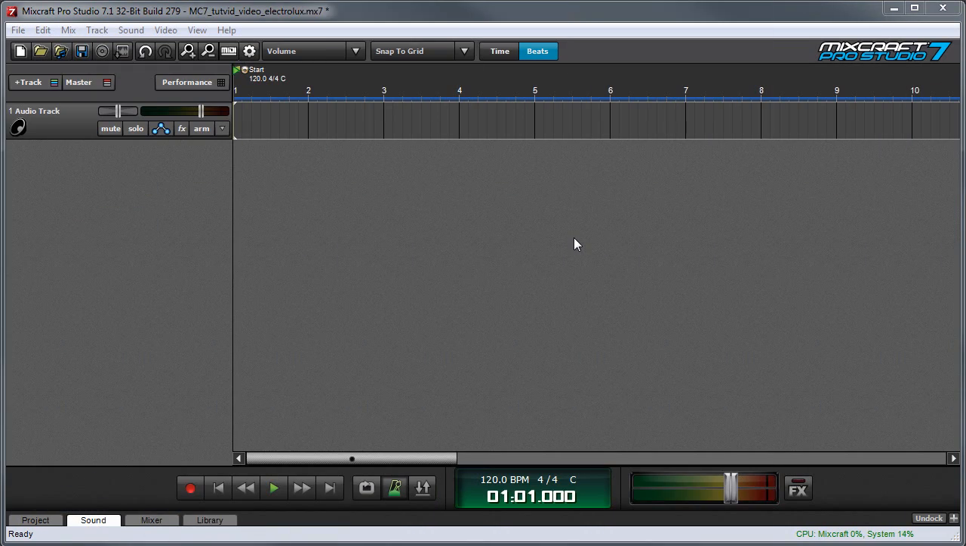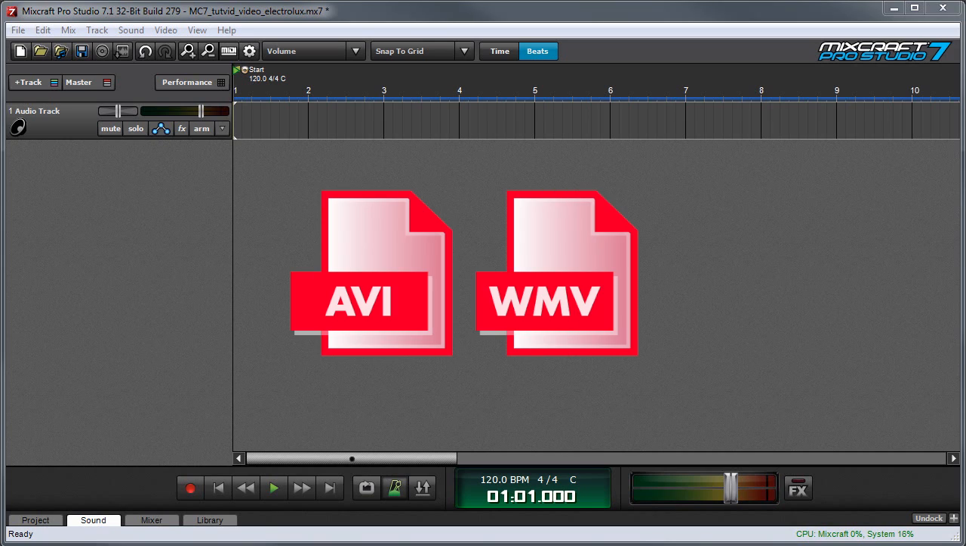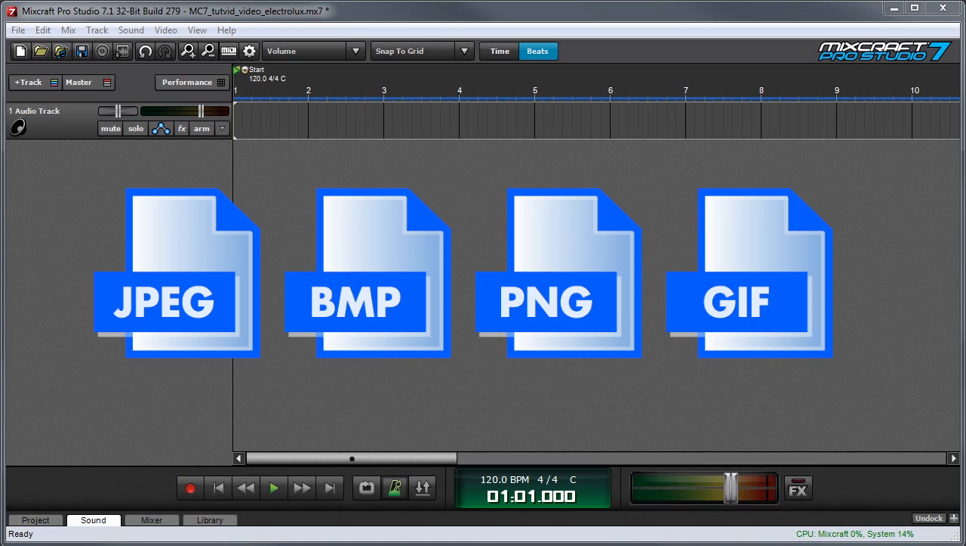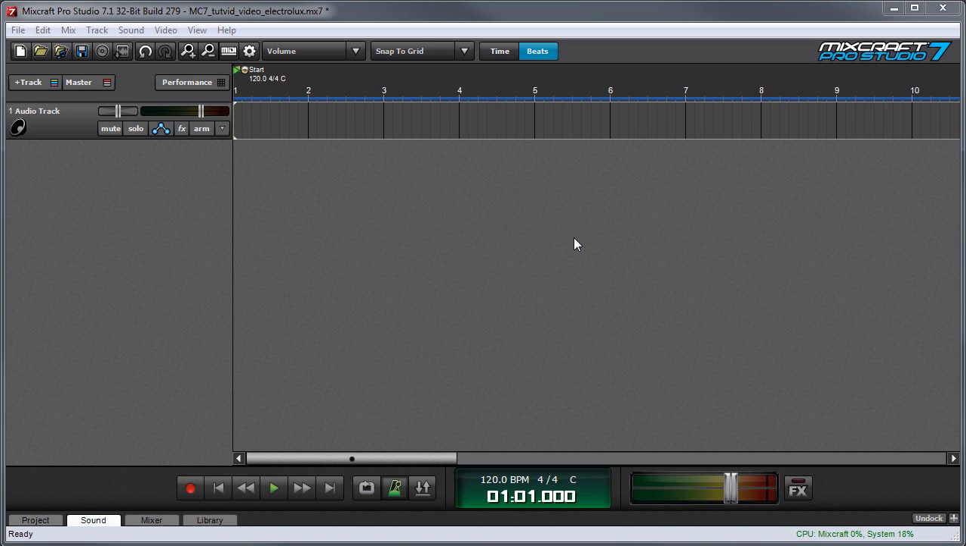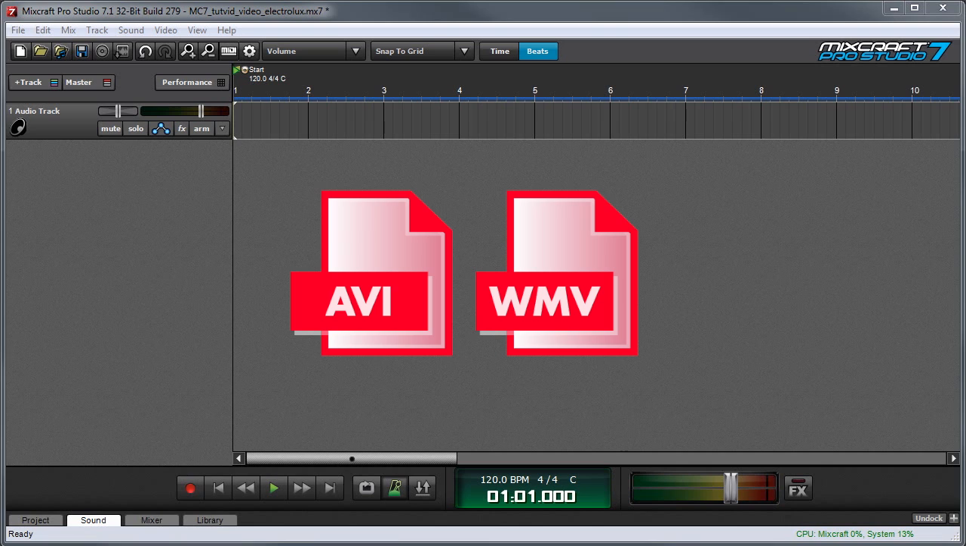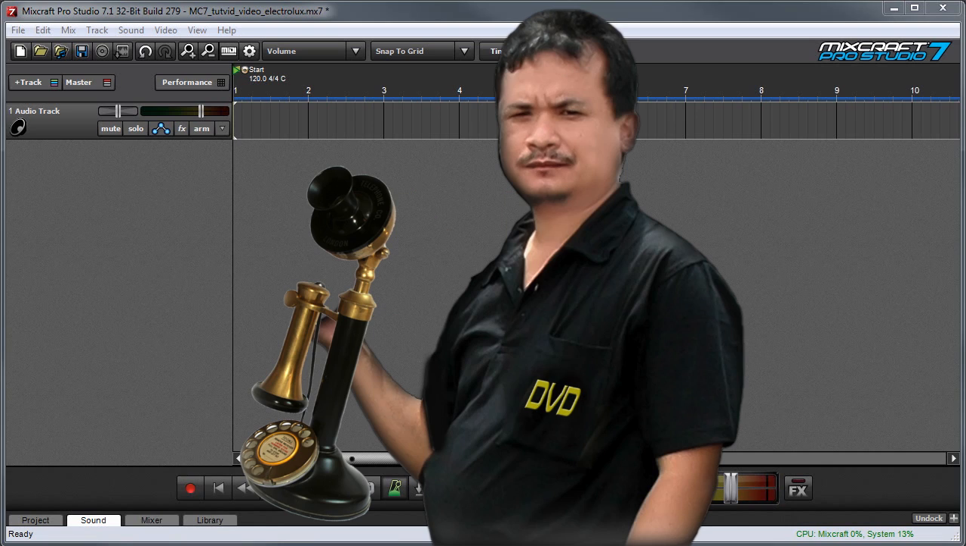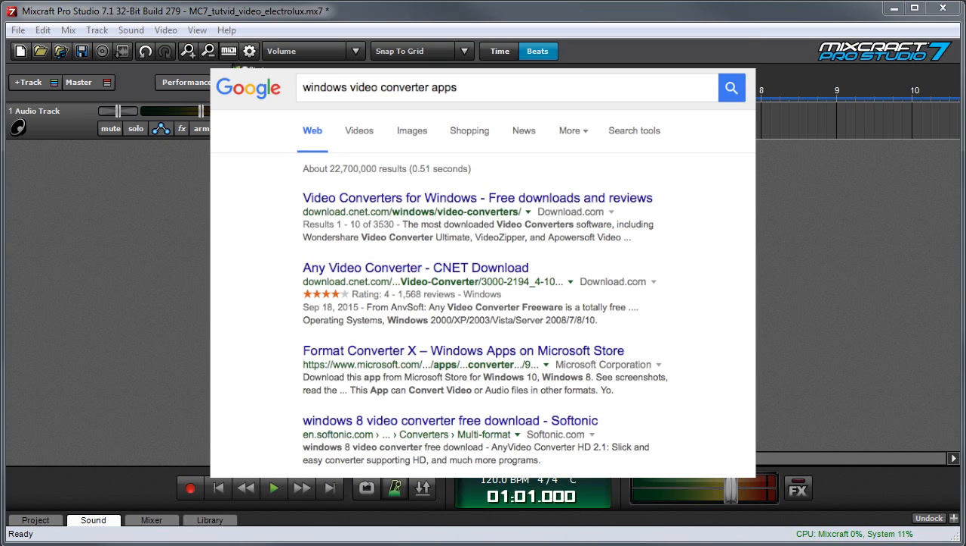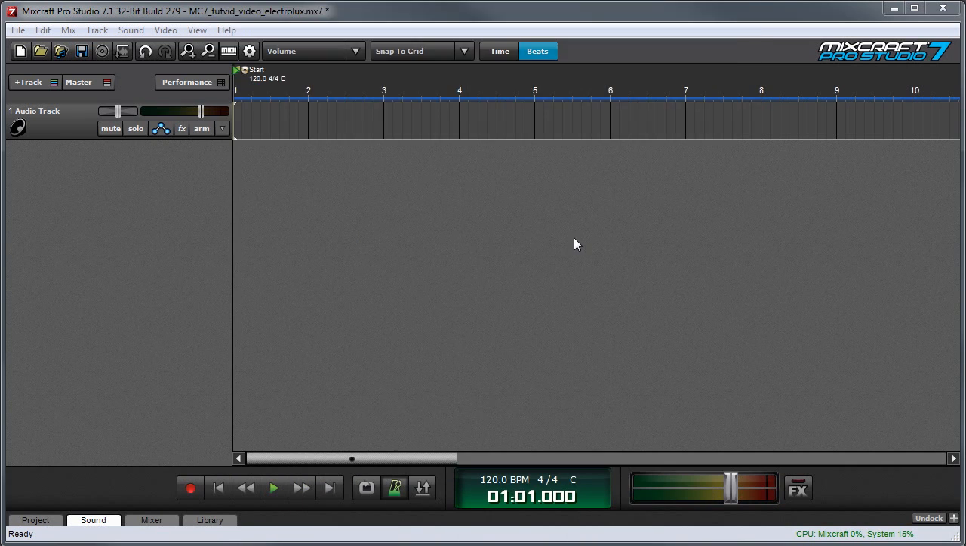First, it's important that video and still images are in the proper format. Mixcraft currently supports AVI and WMV video formats, as well as JPEG, BMP, PNG, and GIF still image files. Video can be in standard definition or high def 720p or 1080i formats. The most important thing is that the video footage is in AVI or WMV format. If you've shot footage using a phone or a camera, you may need to convert it first. Google video conversion apps online if you need to convert the video files.